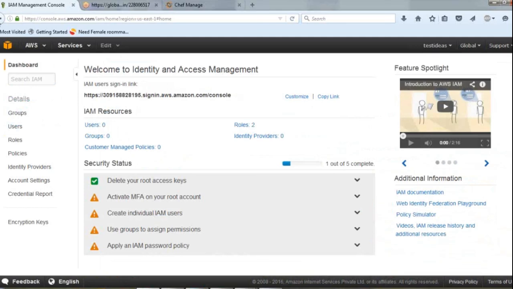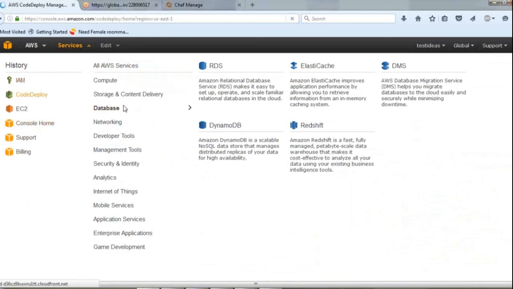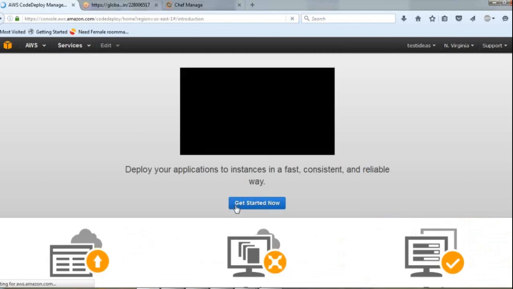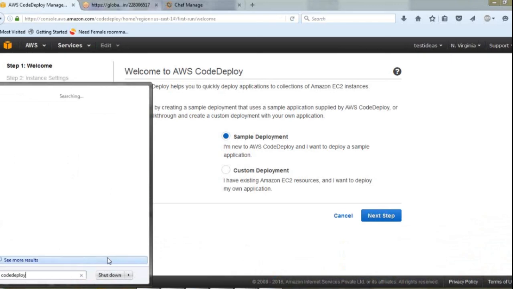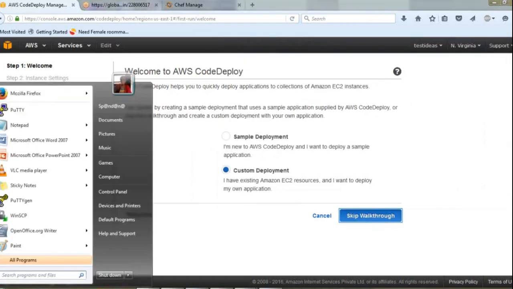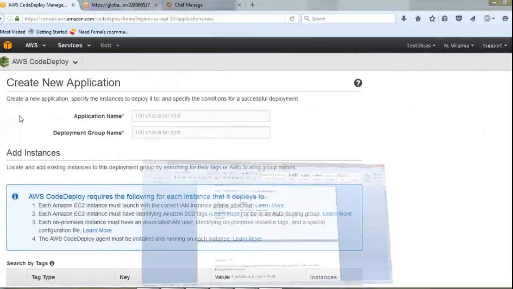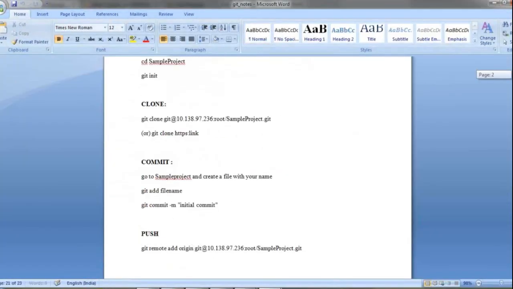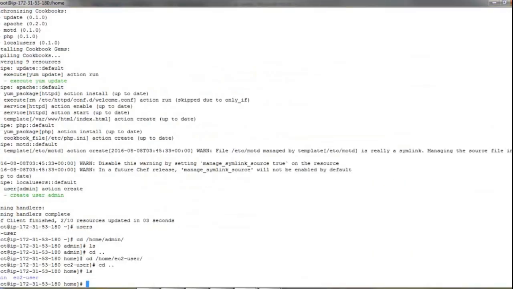So now let's get back to CodeDeploy. Hey, I missed one thing to say. Sorry, come back.